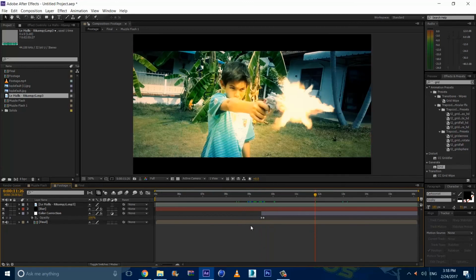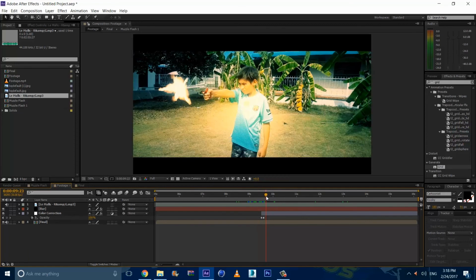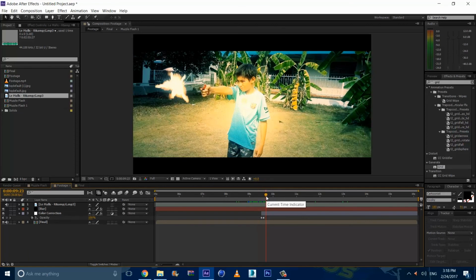Alright guys, so I have adjusted the bass drop, added color correction, added the muzzle flash, added the glow, added the lighting correction, and we are done guys. And that is basically it. That's how you do the gun freeze effect.